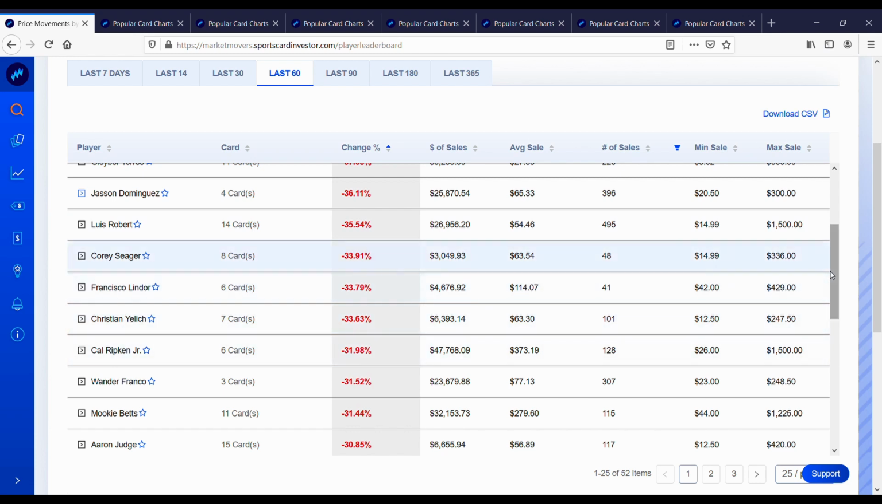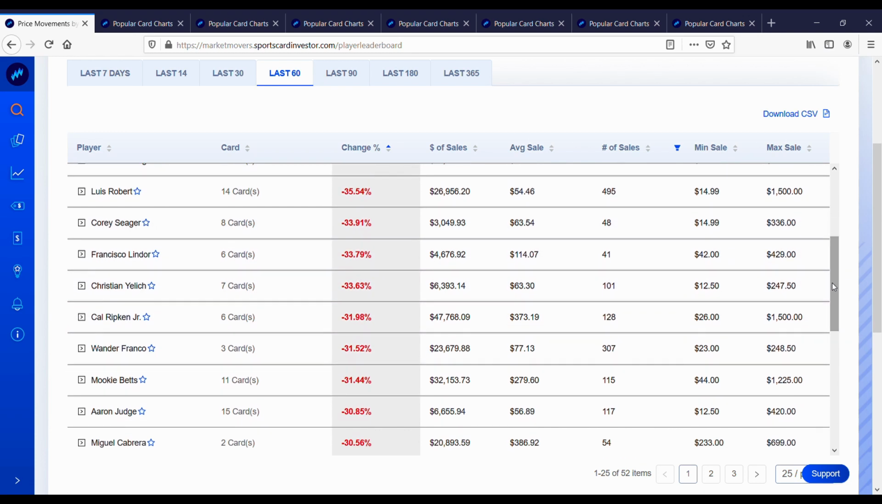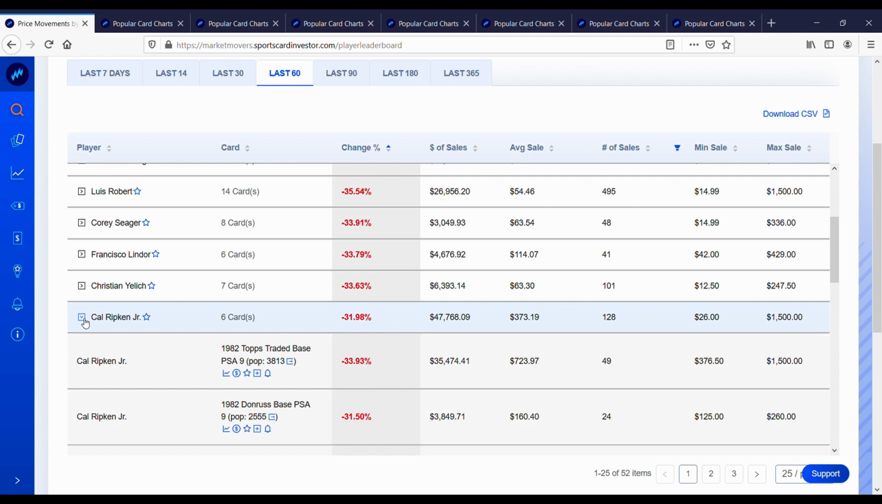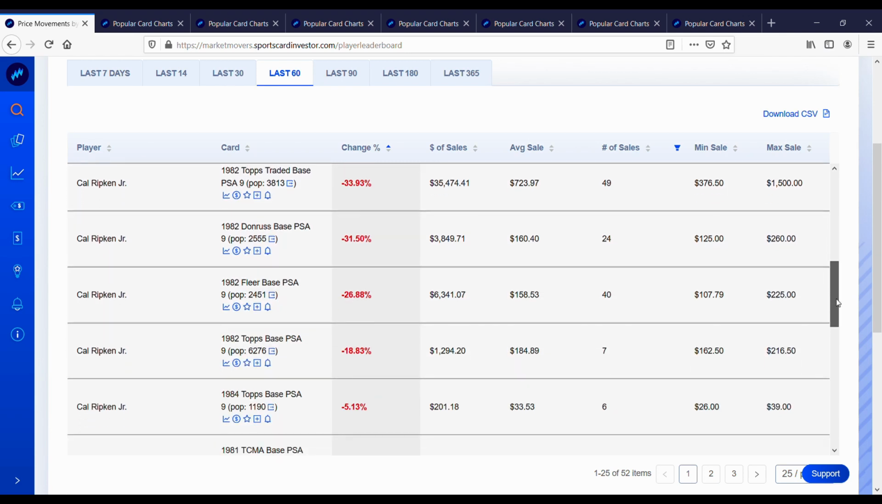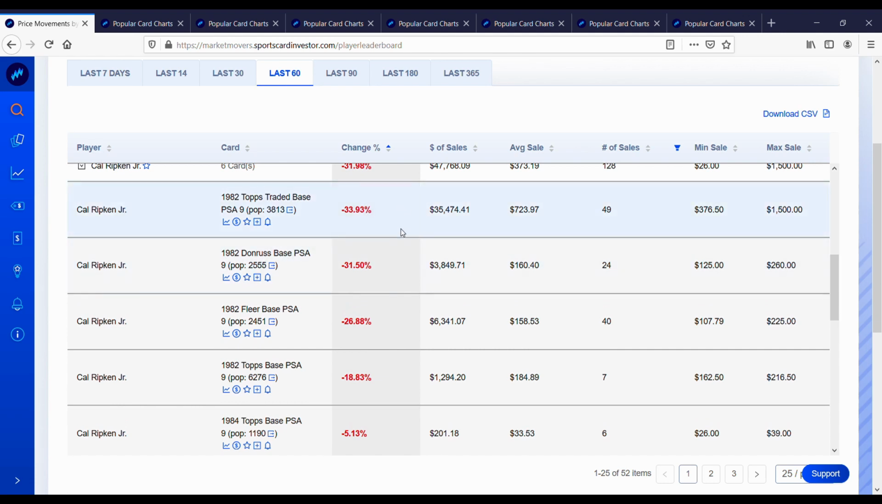Another card that caught my eye, and this goes to show that the baseball card market has been pretty soft. It looks like not only current players are trending down, but also popular Hall of Famers. So if we look at Ripken Jr. here, his cards are down 32% with a 6-card portfolio. That was kind of interesting to me. I know we have a lot of Ripken Jr. fans out there. So if we look at his charts by card, it looks like his cards have gone down pretty significantly.